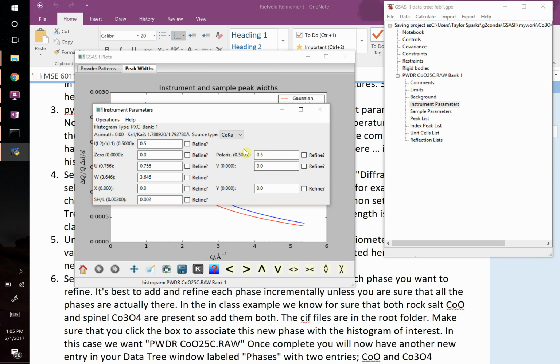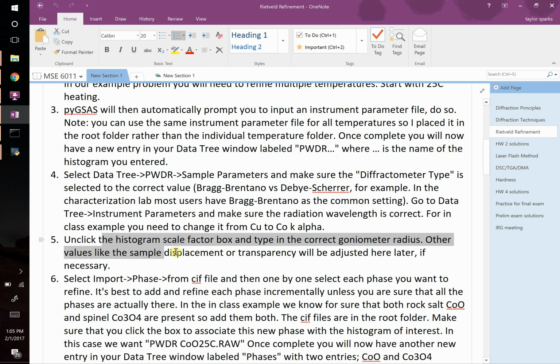There's a lot of other information here that we'll talk about later. For right now, we can leave it though. Let's go to our next step. It says unclick the histogram scale factor, and I already did that. Other things like sample displacement and transparency, we're going to adjust later. We can leave them alone for now.